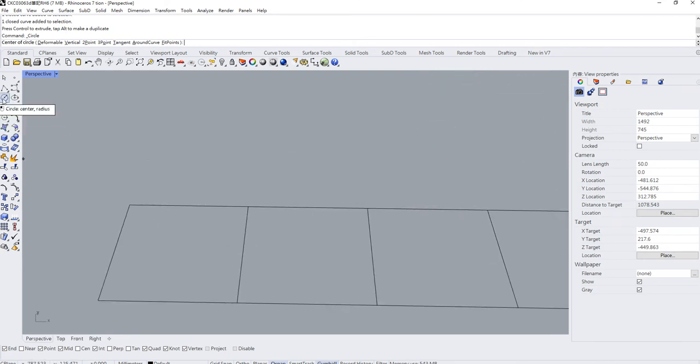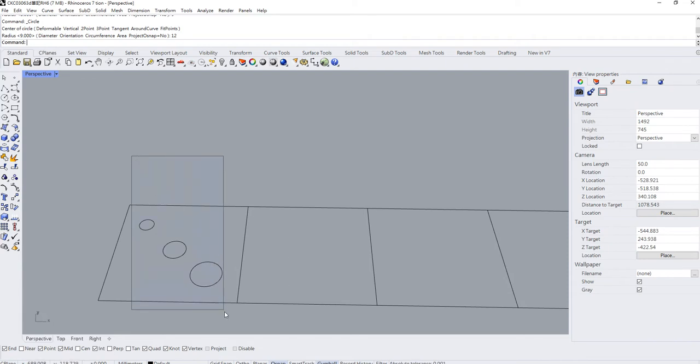Let's choose circle center radius, select the center and type in the radius. For the first one, I think it could be 6 in radius, or 5, 6 will be fine. And for the second, just press enter to repeat the command. I will type in 9. Finally, I will type in probably 12. Now I have created these 3 circles.